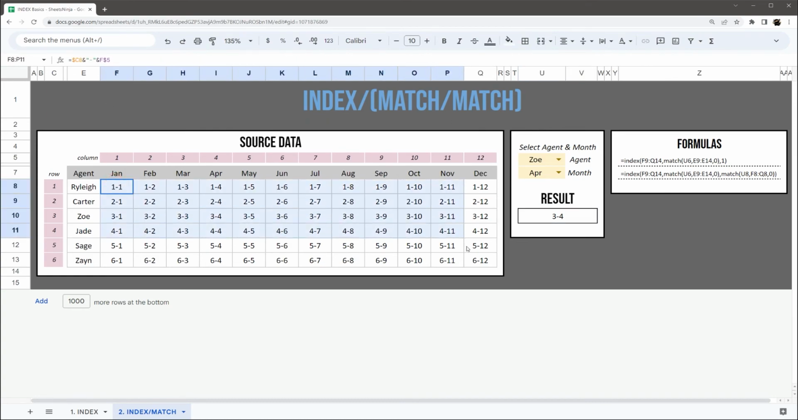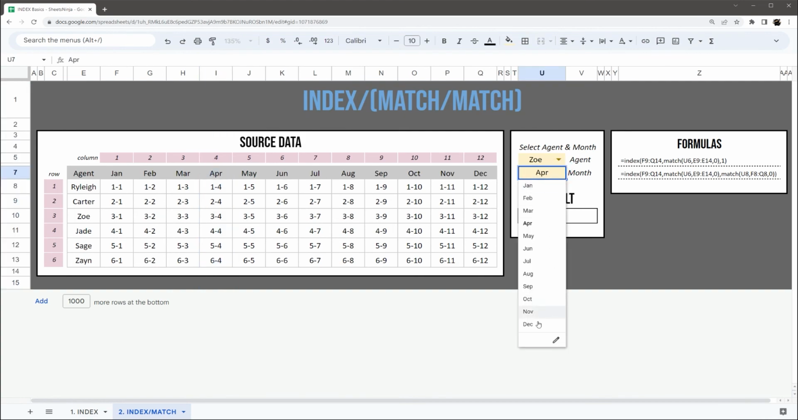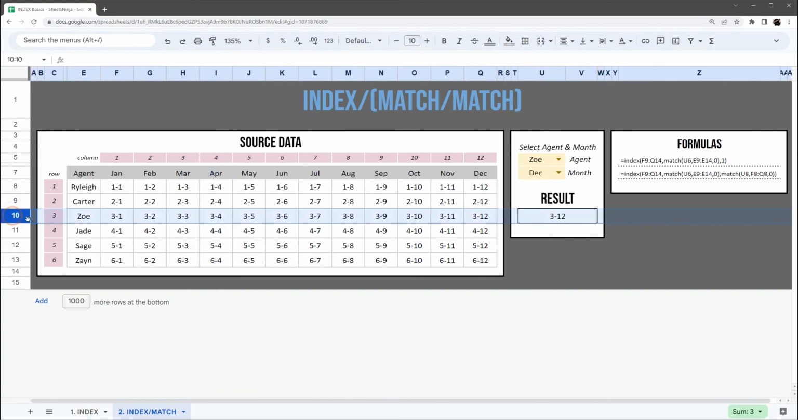We're going to return the value from this table for our agent and month selection, and you can follow these numbers across. Right now we have Zoe, which is row 3, and April, which is column 4. If we change this to December, for example, you can see we're still in row 3 with Zoe, and now we're in 12 for December. Now if we change to Riley, we should be back in row 1, and there you can see, just like that.